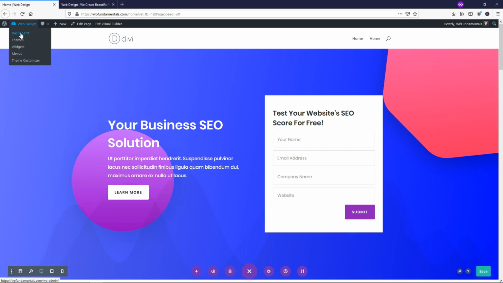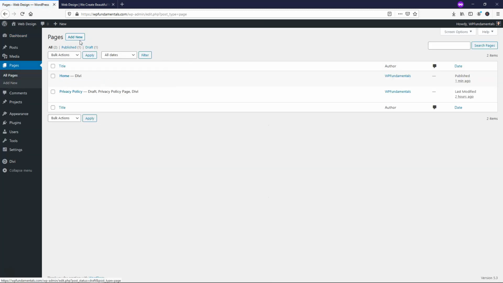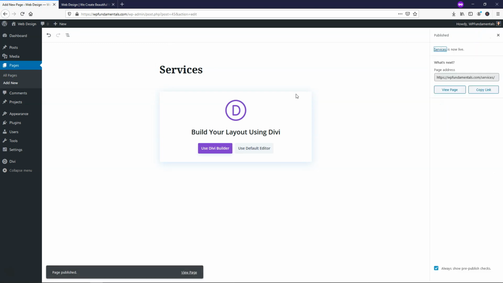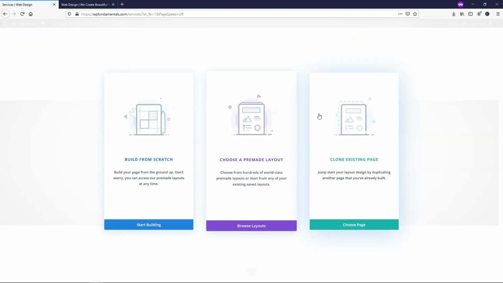And now I'm going to go back into where it says dashboard, go over to pages again, and I'm going to add a few more pages. So I'm just going to go to add new. I'm also going to add a services page now, and I'll publish that as well. And I'll use the Divi Builder again. I'm going to do this for each of the pages just to get the 4 specific pages that I want.